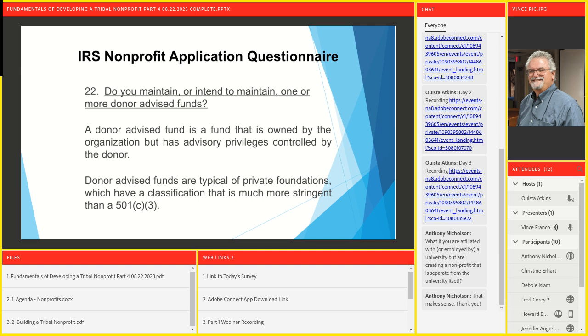That's what foundations do a lot of. Donor advised funds are typical of private foundations, which have a classification that is much more stringent, as I alluded to, than the 501c3. There are 501c6, which has a different, very, very rigid tax burden, something we don't want to go into. We don't want to be a foundation.